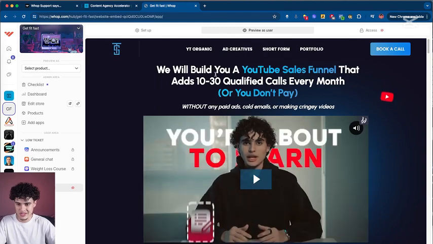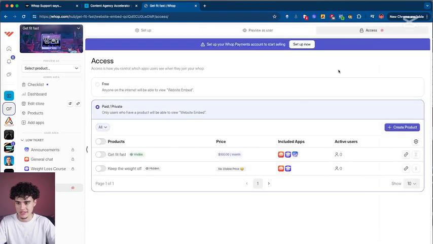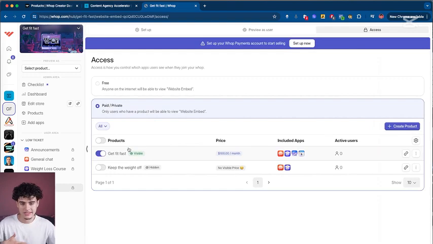Now, obviously my agency offer isn't congruent with the fitness offer. This is just for example purposes, but one important thing you want to do, guys, is never forget, go to access and then make sure to give access to the low ticket community, the high ticket, whatever you want to do.